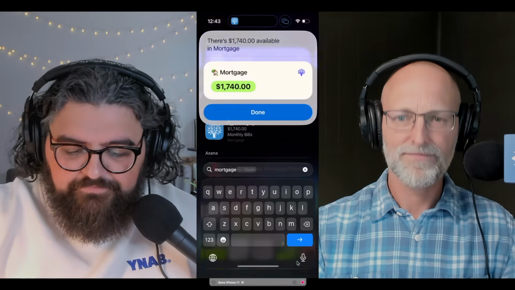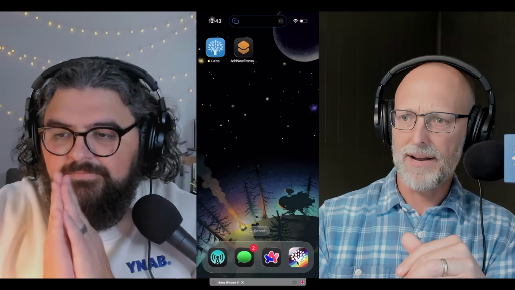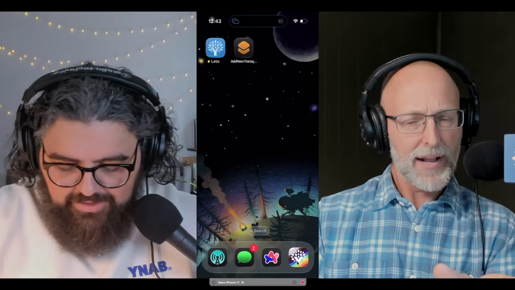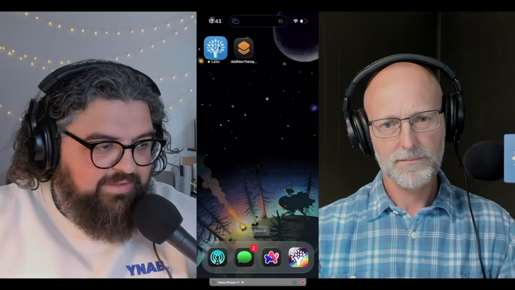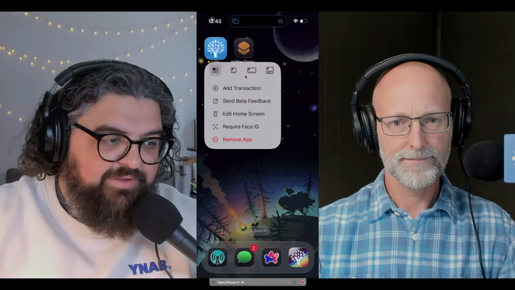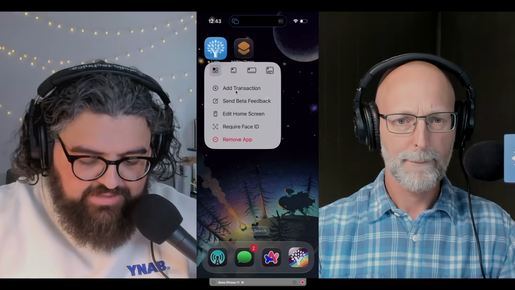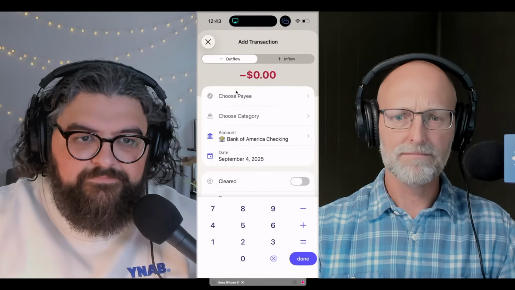Pretty helpful. All right. What other ways do we have to add transactions here on iPhone? What did we miss? Long pressing the YNAB app icon from the home screen. Very nice. So we'll just long press this. And yeah, here you can do lots of stuff. You can create a widget here, do all sorts of things, but you can also add a transaction right there. This is another way that I primarily add transactions.